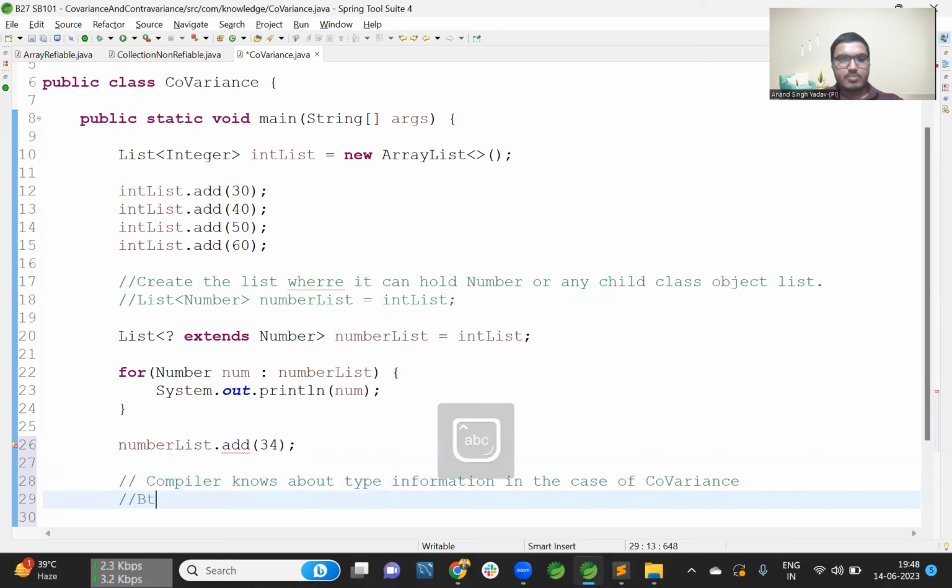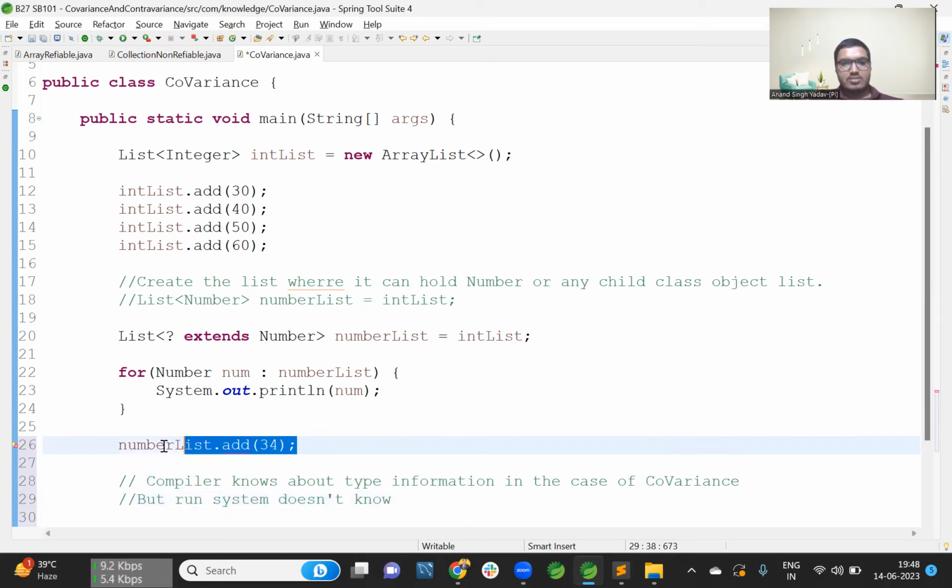But the runtime system does not know. रन टाइम सिस्टम को पता नहीं है, बट कंपाइलर को तो पता है, लेकिन रन टाइम सिस्टम को पता नहीं है. इसी वजह से रन टाइम सिस्टम बोल रहा है आई डोंट नो लाइक व्हाट इज दिस देयरफॉर राइट देयरफॉर इट इज क्रिएटिंग प्रॉब्लम.